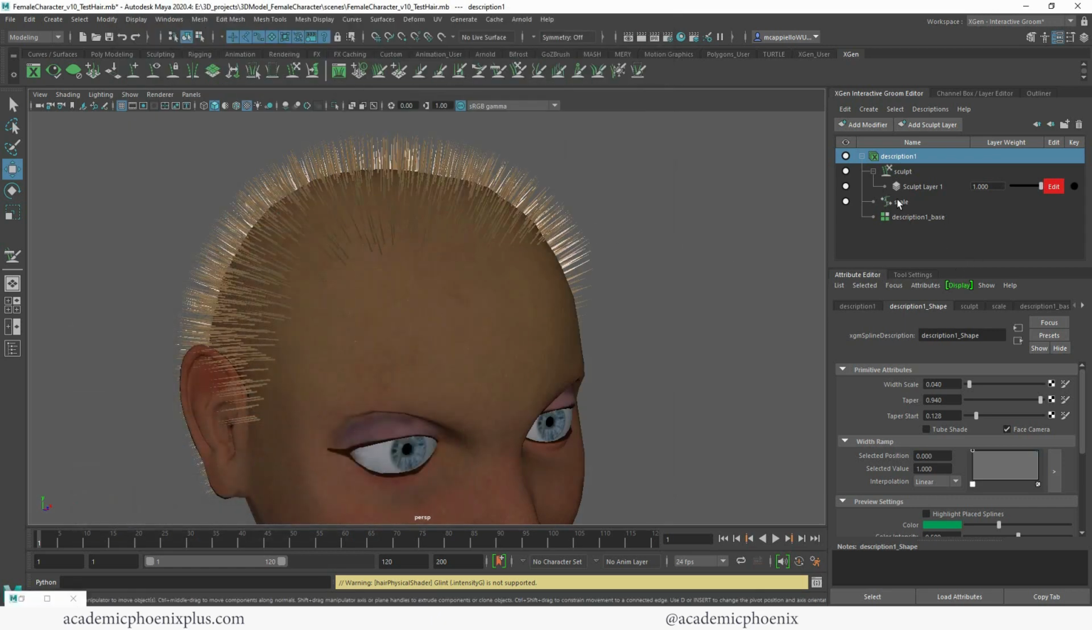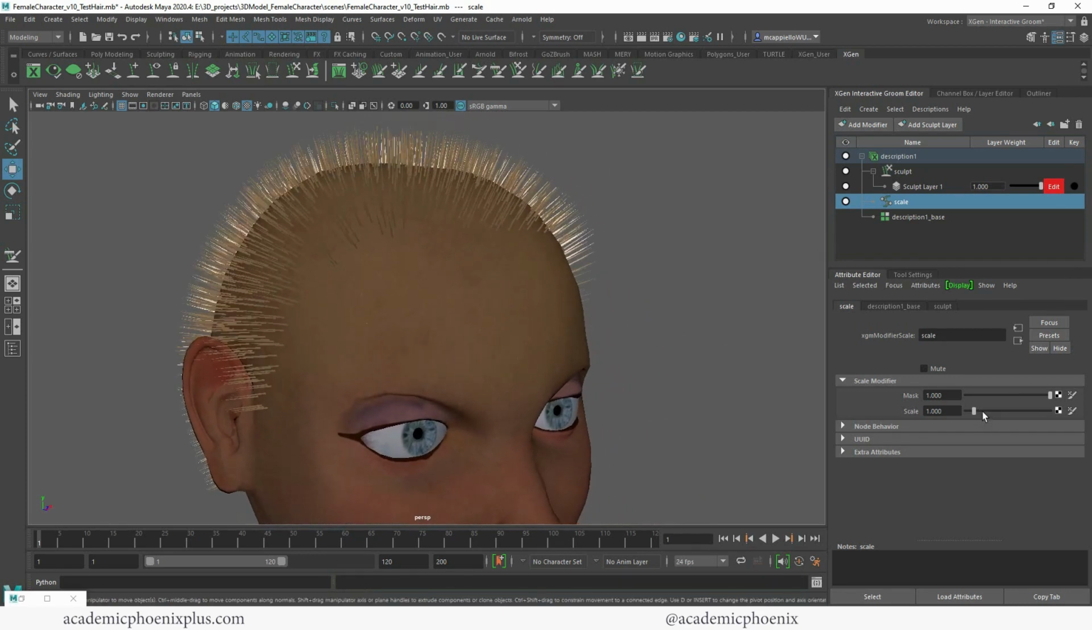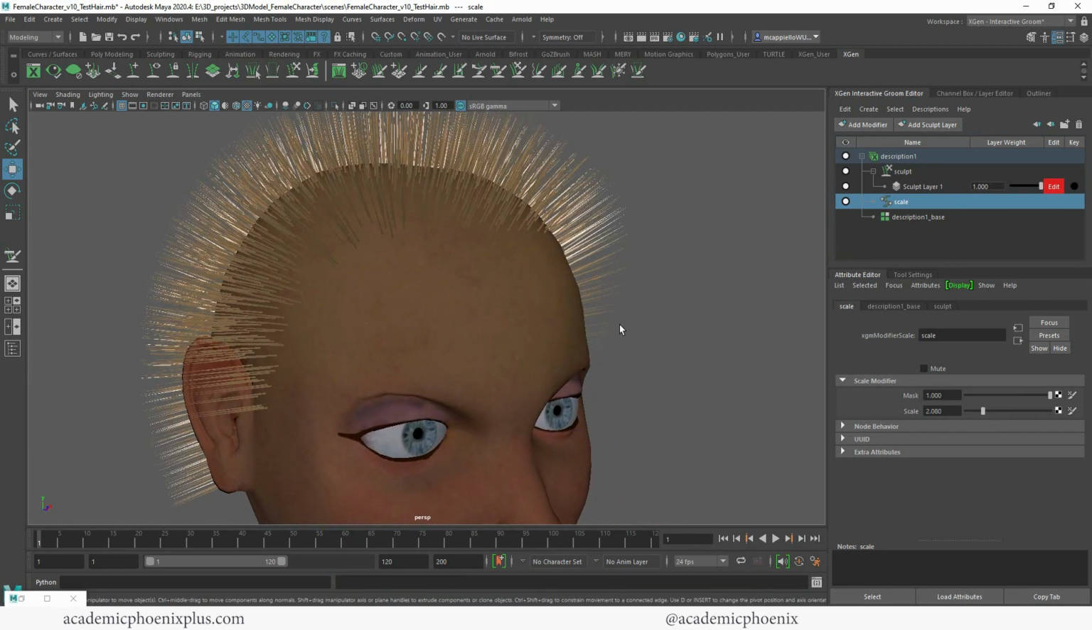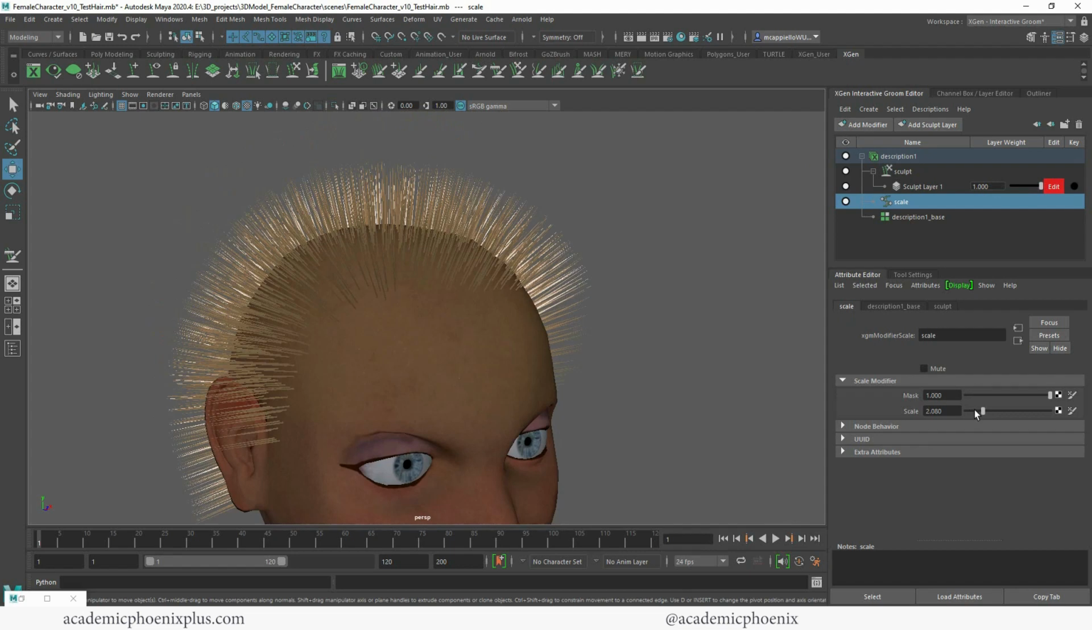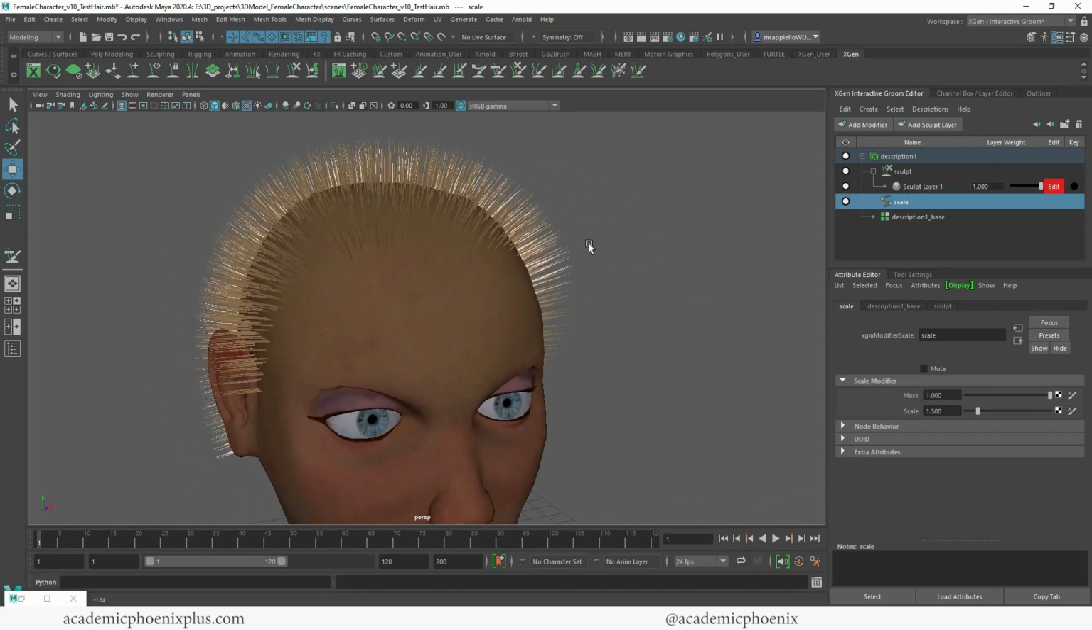Let's talk about scale. So scale is the size of the hair. So right now the scale is at 1. So if I increase my scale, I can make her have bigger hair, or I can make her have more like a buzz cut. So it's really up to you what type of hair scale you want. I'm going to just increase it to 1.5 for now. And of course, I can always change it.